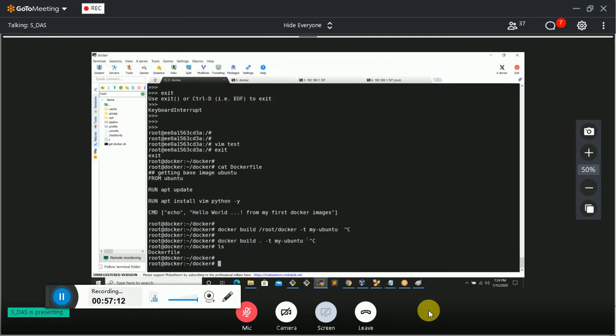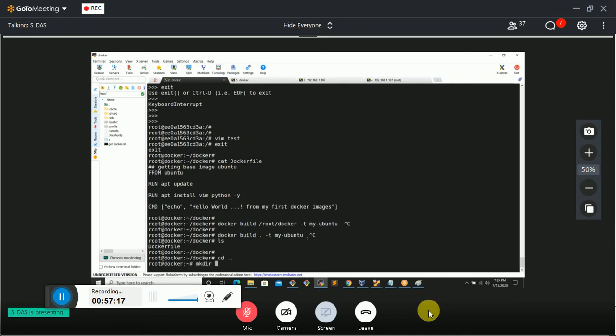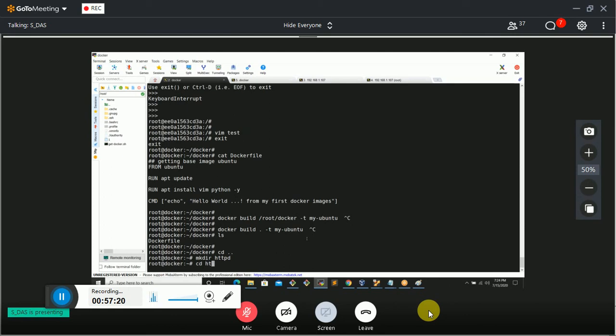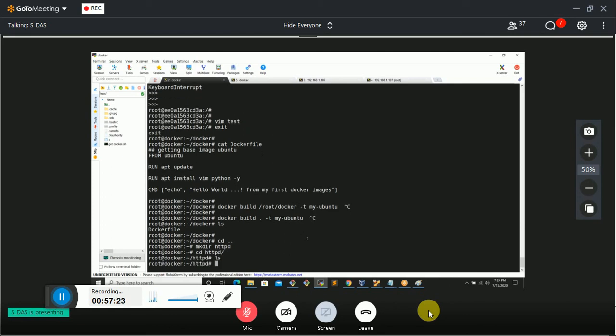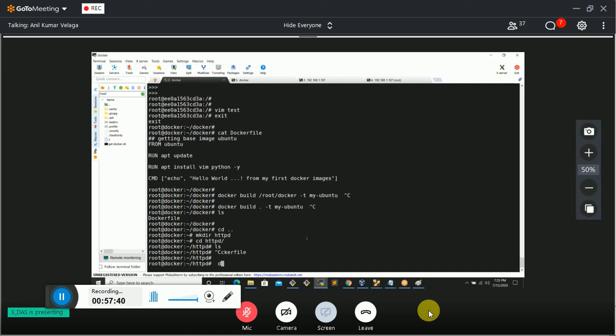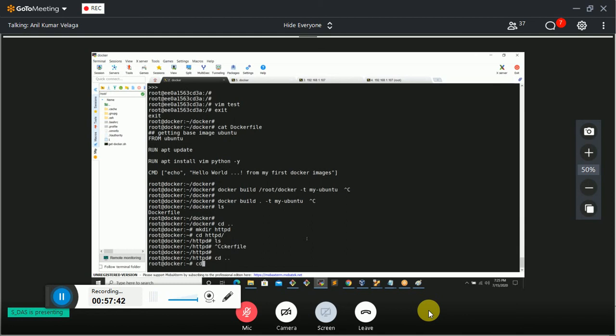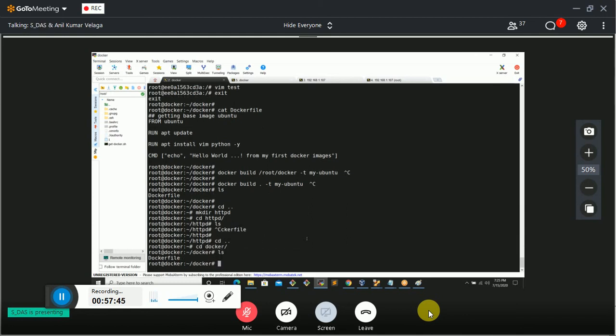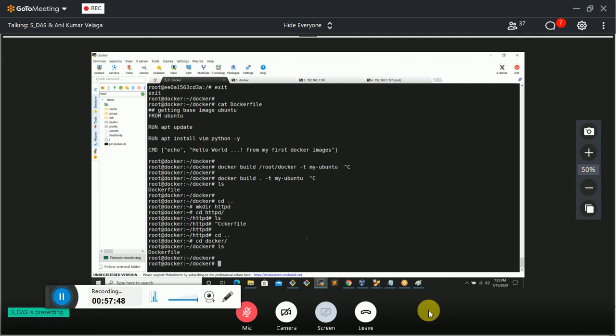Suppose I create one more folder called httpd and go to the httpd folder. Here I will create my own Dockerfile, because each project will have its own. So you create one more directory, and from there you can deploy it. In the same directory, we should not have two Dockerfiles. For example, if under the Docker directory I have Ubuntu and CentOS, two Dockerfiles, is that possible? No. For one directory, one Dockerfile only.